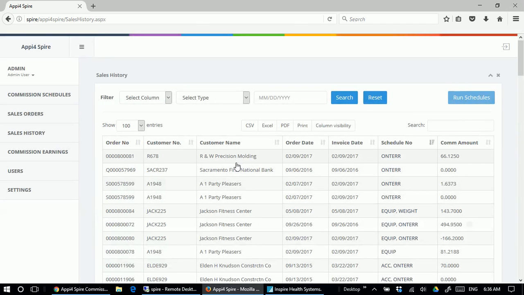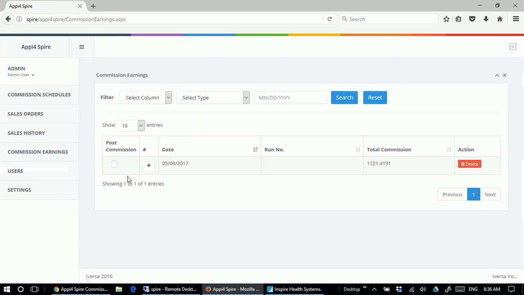Next, I'm going to be demonstrating how to run the report for commission earnings. In this case, I only have one salesperson in the system, and so it shows me my run, the date, today's date, when I ran the commission schedule, and I can see the total commissions that was calculated on this particular run, which is $1,121.